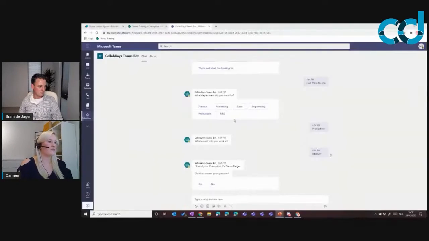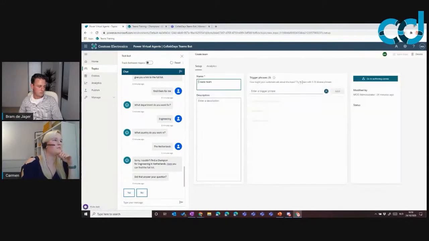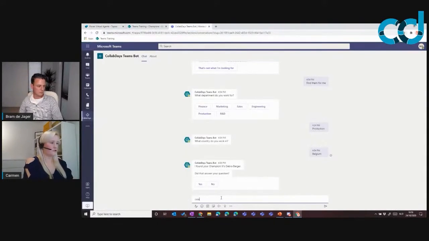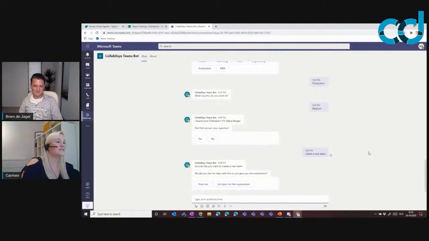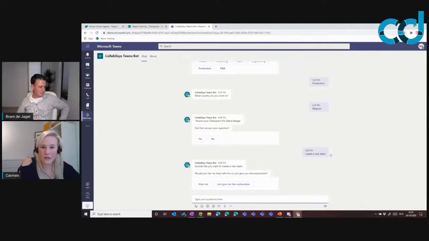For example, let me try this. Which trigger phrases were, for example, in my create team: collaborate with colleagues, new team, create a team. Let's say that I combine two of them. Of course, this could go terribly wrong as well. Create a new team. It is still extracting that I want to get to that topic. So it is smart enough to interpret small changes to the exact topics that you defined, yes. And I think that was the only question.